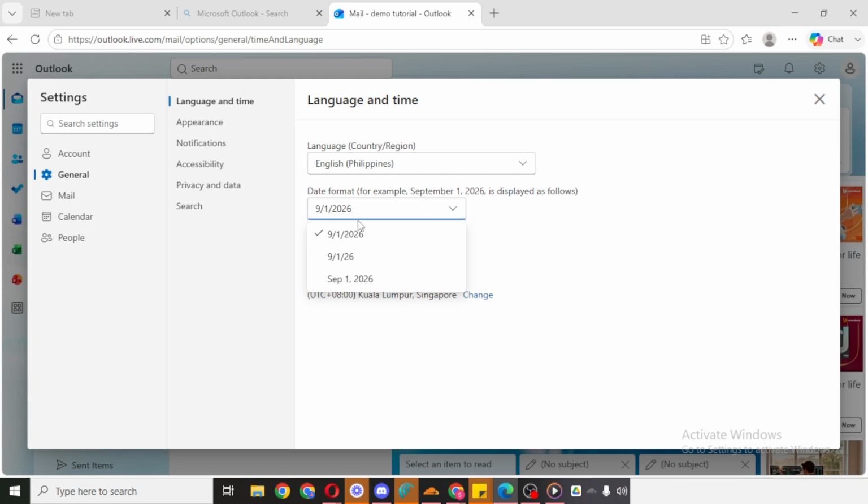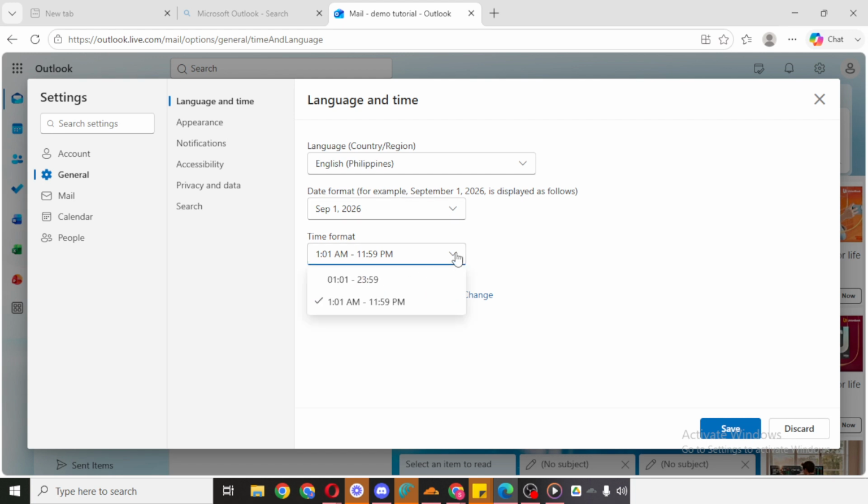For example, you may want the date to appear in a day, month, year format, or maybe you prefer month, day, year. You may also be able to choose how the time appears, such as a 12-hour clock or a 24-hour clock, depending on what is available in your version of Outlook. Take a moment here to review the available options carefully.